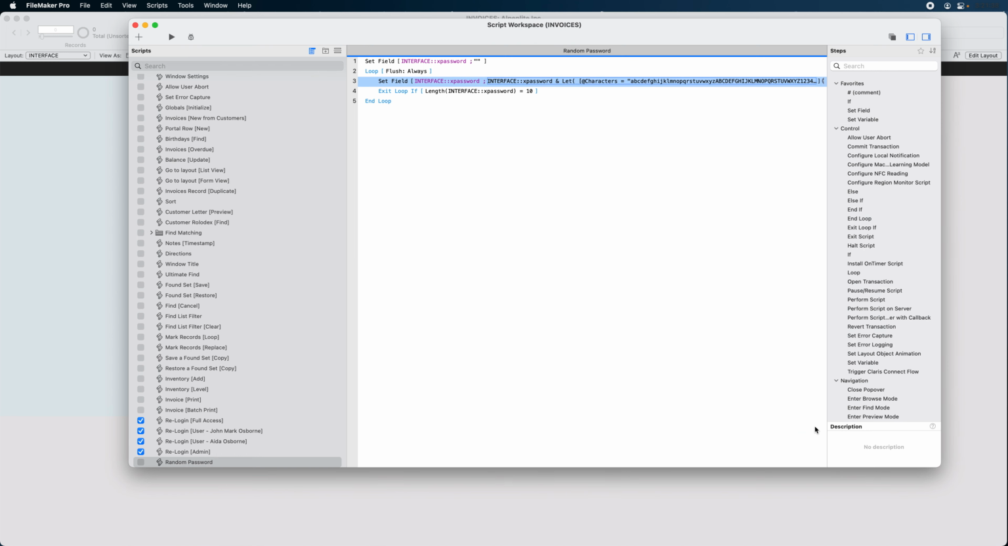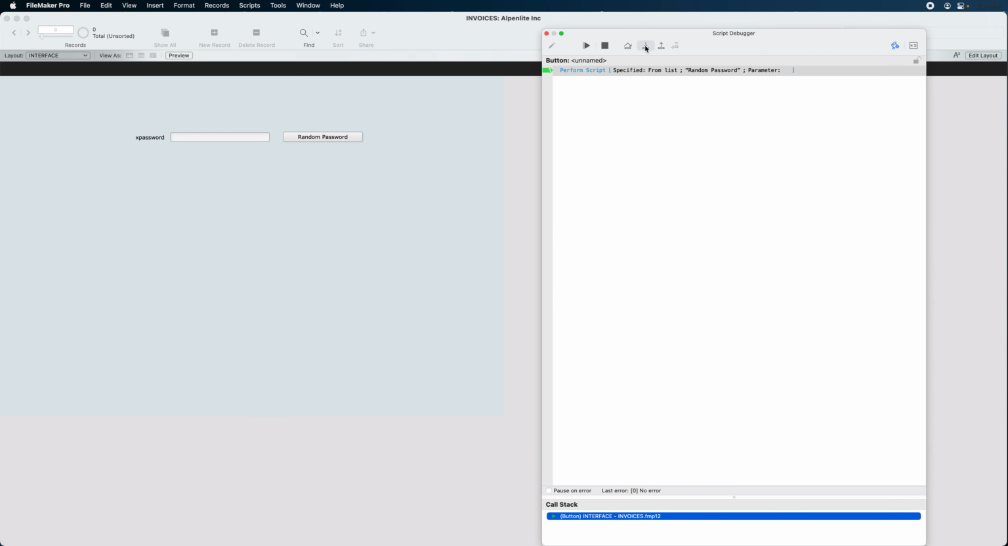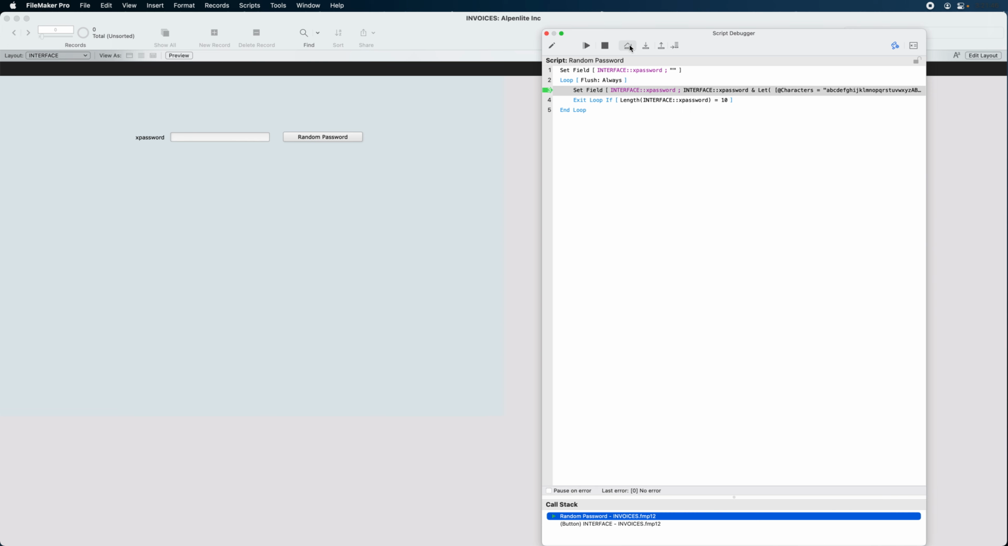Let's see what I did right. The exit must be it. Well, let's run the script debugger. That's probably the easiest way to find out. Step into it. Step, step. Now it doesn't seem to be putting anything in there, so we got something wrong with the function here.